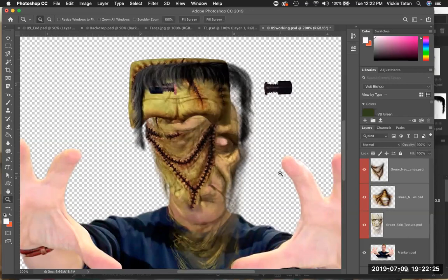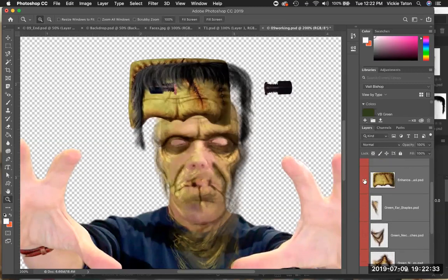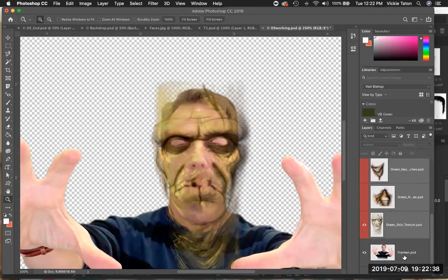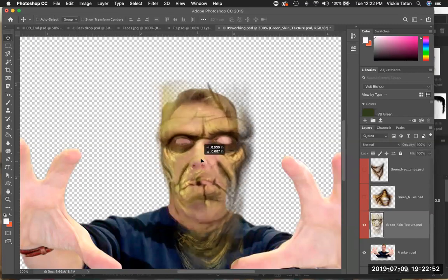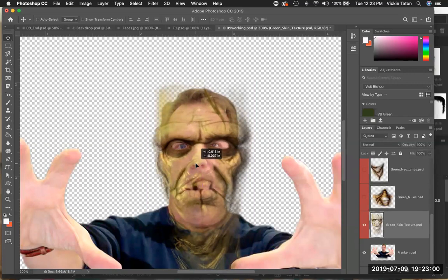I'm going to hide all the layers except for the green skin texture, the first one. So I'll just keep working my way up and clicking on the visibility icon to close all those. Now I just have my Franken layer and this green skin texture. Now I'll select only the green skin texture and use the Move tool to center it over the face. I'll be able to see his eyes. There we go, that looks pretty good.